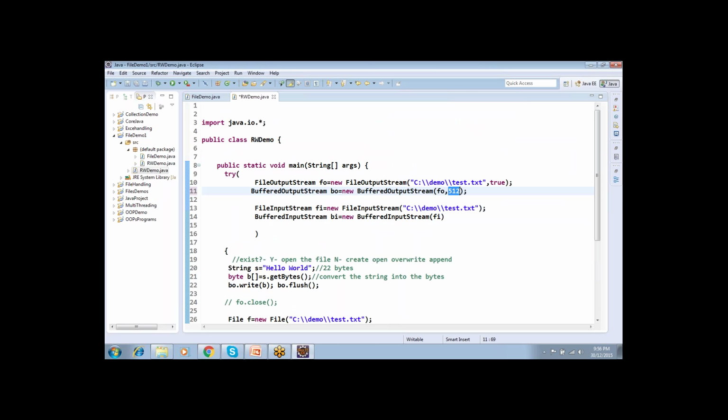512 bytes. If you want to increase the size of the buffer, you can pass an integer value in the constructor of buffer output stream, and you can also pass an integer value in the constructor of buffer input stream. But by default the size of the buffer is 512 bytes. So this is the program related to buffer output stream and buffer input stream. Any doubt? Is that clear? Okay.